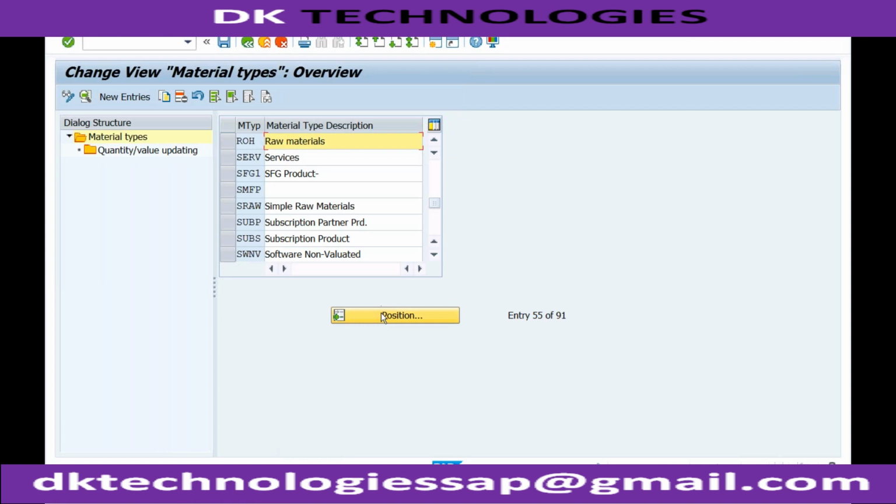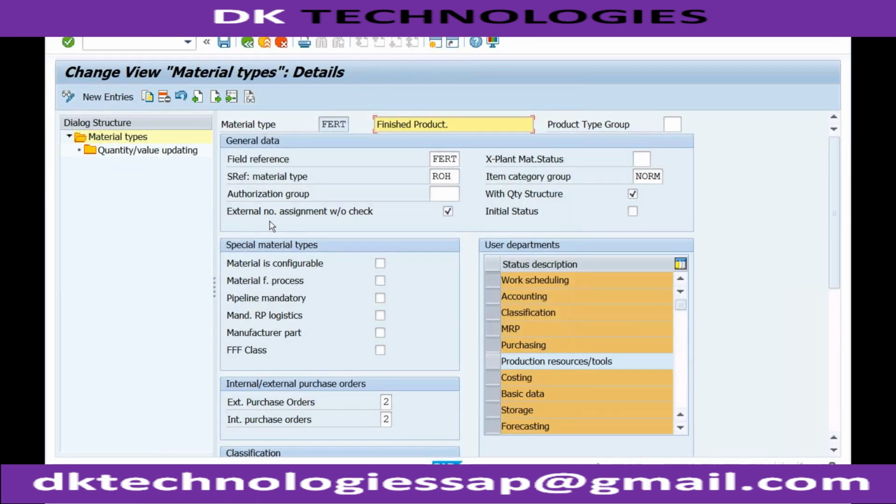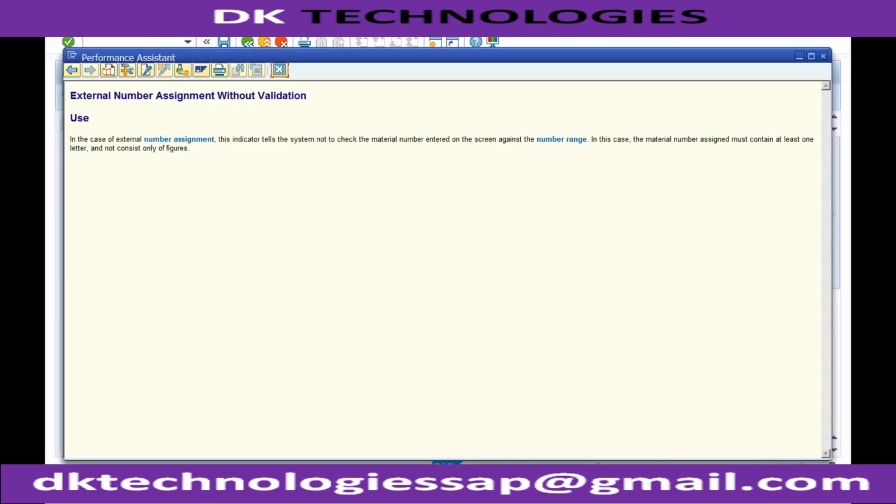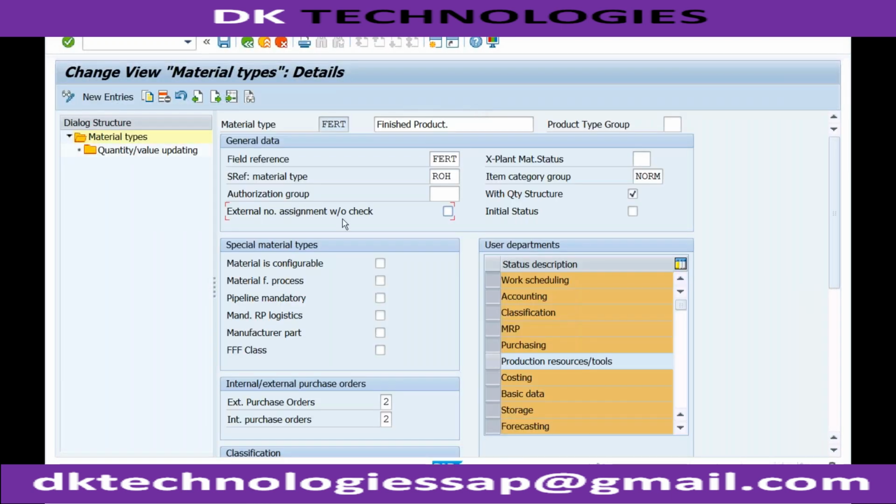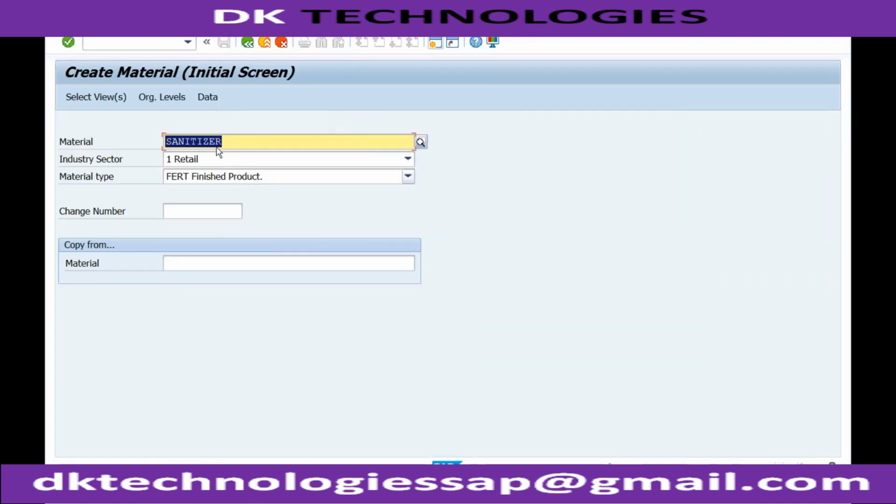Okay, if I double click on this material type for FERT, you can see external number assignment without check. If this tick is on, then only the system will allow you to enter the material number manually and without any check. The system will not even check whether it is in the number range or not. This indicator tells the system not to check the material number entered on the screen against the number range. So it will not verify at all whether it is fitting the requirement or not. It will just go ahead and allow you to use any code, whatever you want to provide.